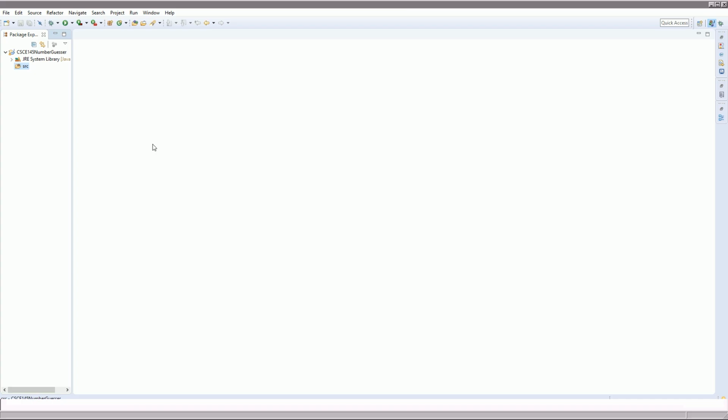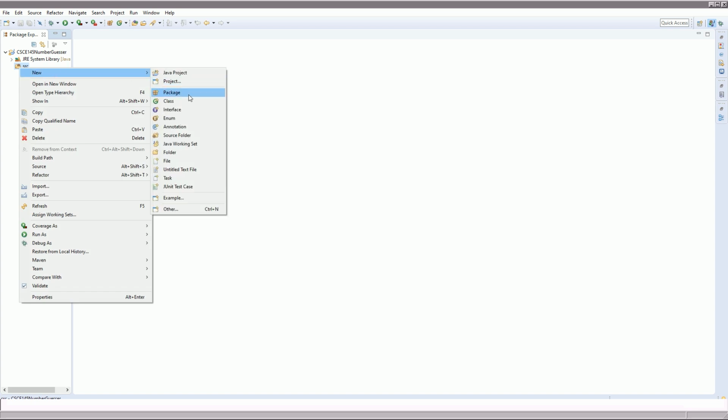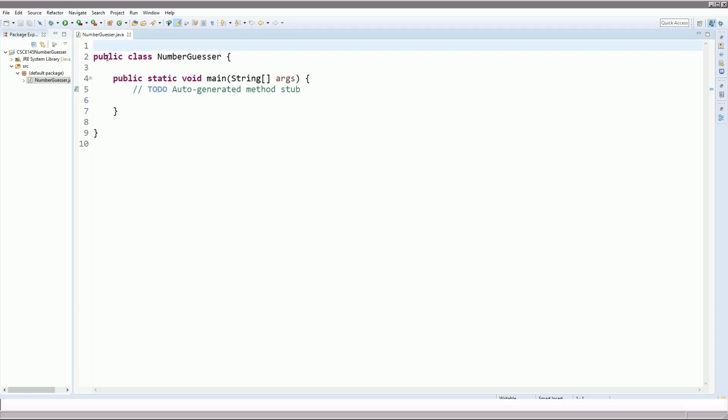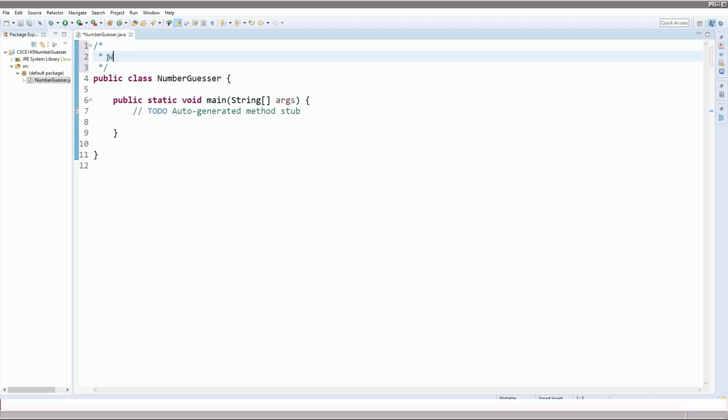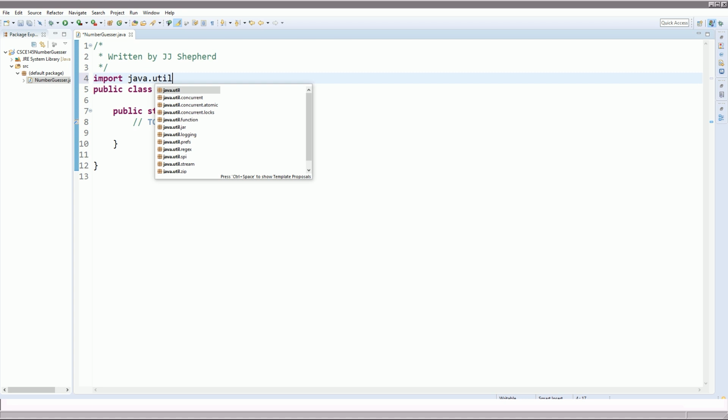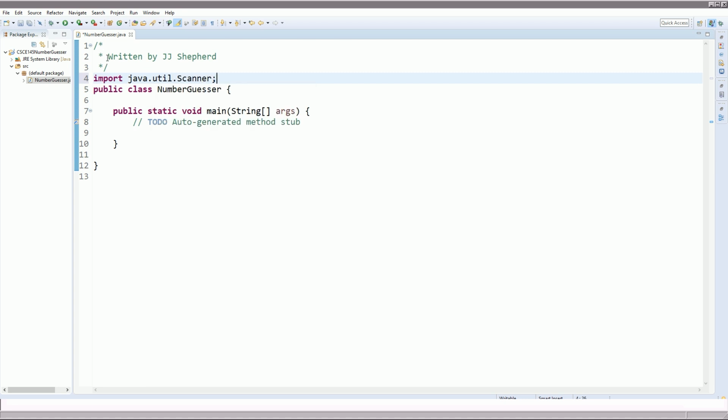Now let's go ahead and start this. We're first going to create a new class, and I'm simply going to name it NumberGuesser, and we're going to include the entry point, the main method. After that, I'm going to make sure in a comment to write my name. As mentioned in the description, we need to have some kind of user input. So once again, we're going to import java.util.Scanner. That way we can use the type Scanner to gain input from the console.